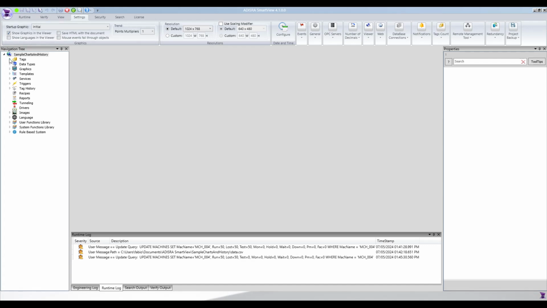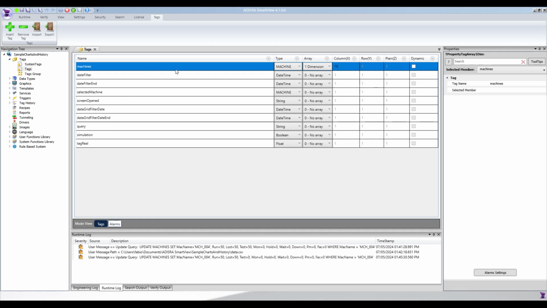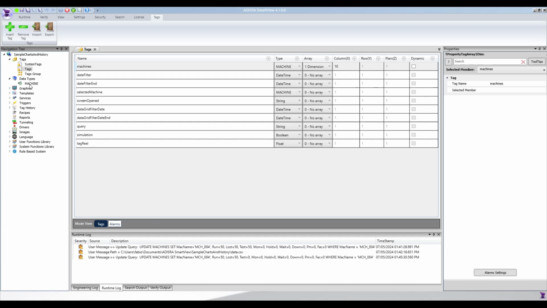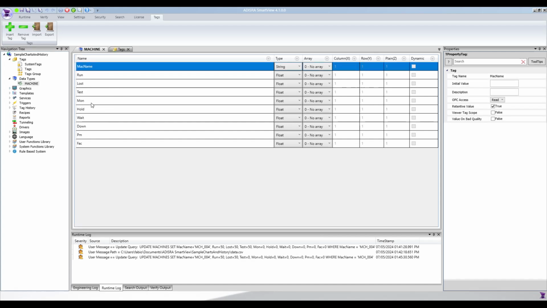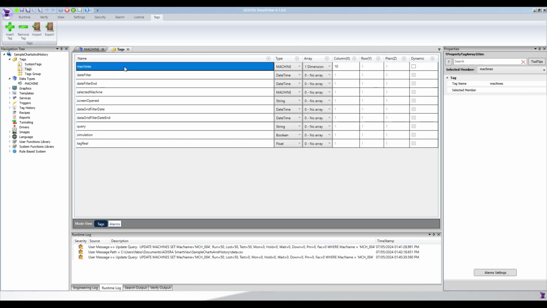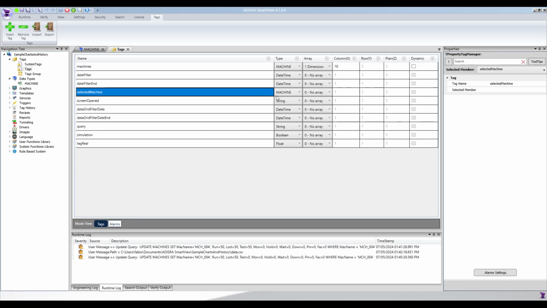Let's analyze the application, starting from the tags document. You will notice that the first tag called machines is an array of 10 machines. The machine type contains the machine name and multiple status information as float tags indicating the machine's running time or stop time. The selected machine tag also represents a machine and will be used by the data grid screen to store the machine selected in the data grid.